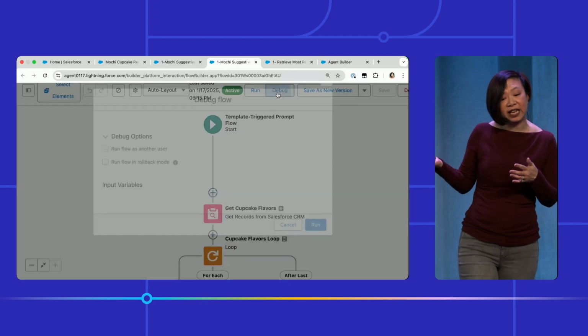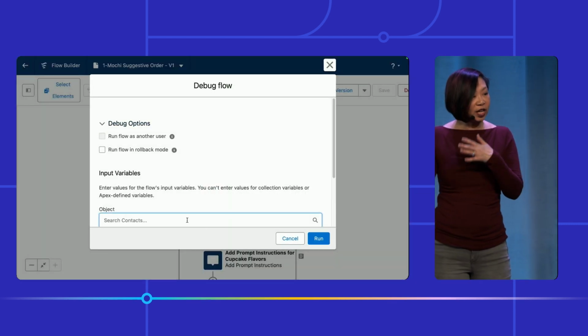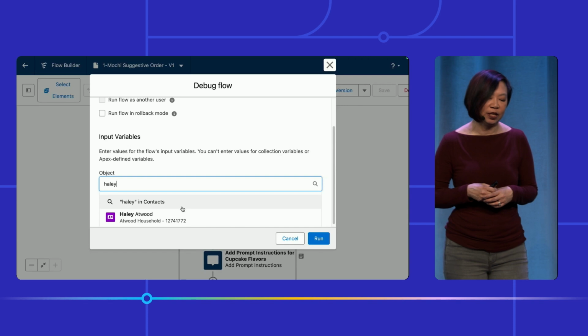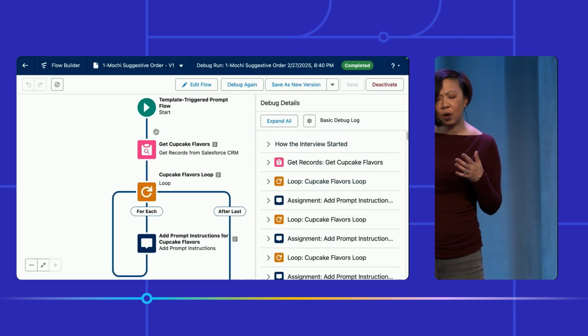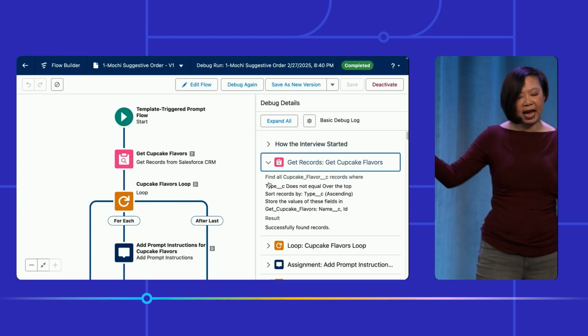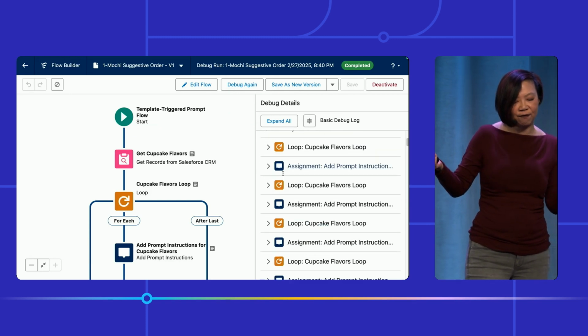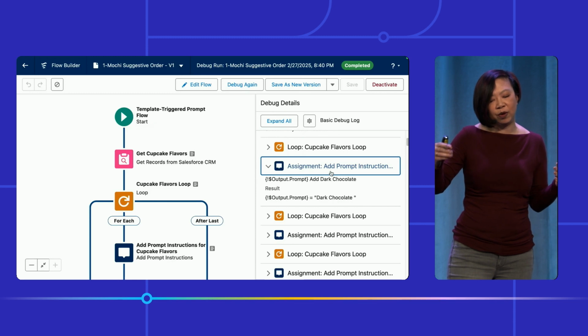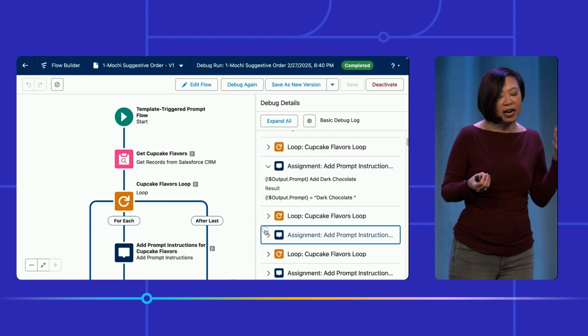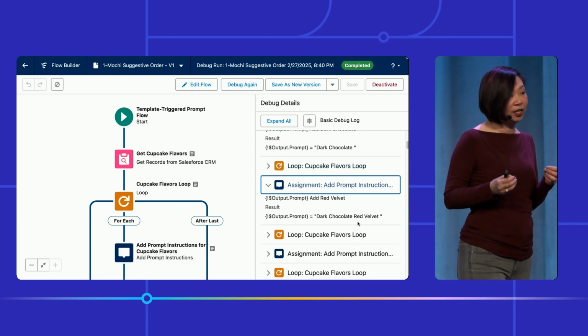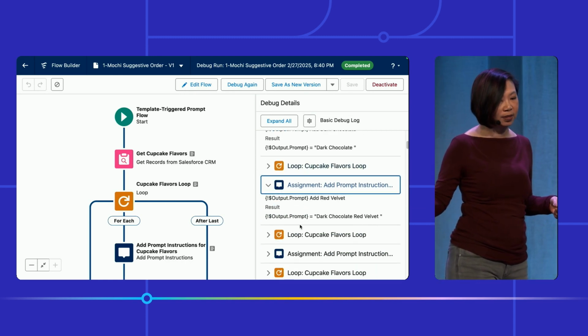Now we're going to quickly debug so I can show you what it looks like with this template-triggered prompt flow. And we're going to use Haley Atwood. So in debug, we're first going to get the cupcake flavors and successfully found records. But in the assignment, we find the first flavor, which is dark chocolate. Now in our next assignment, it finds red velvet. So it adds it to that prompt.